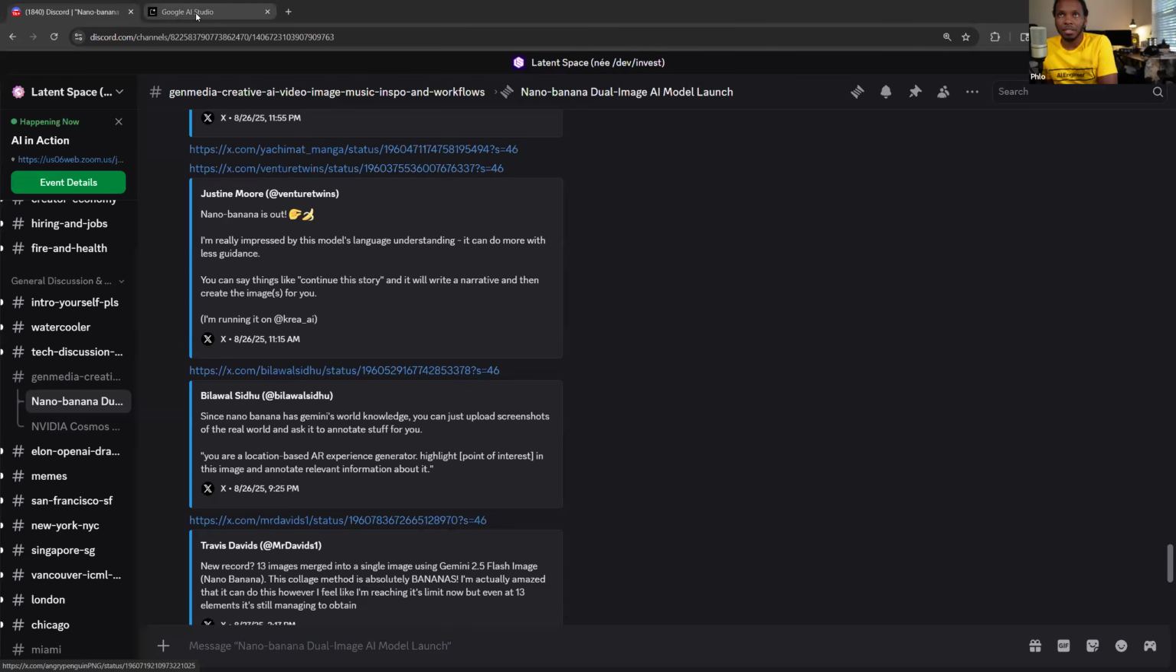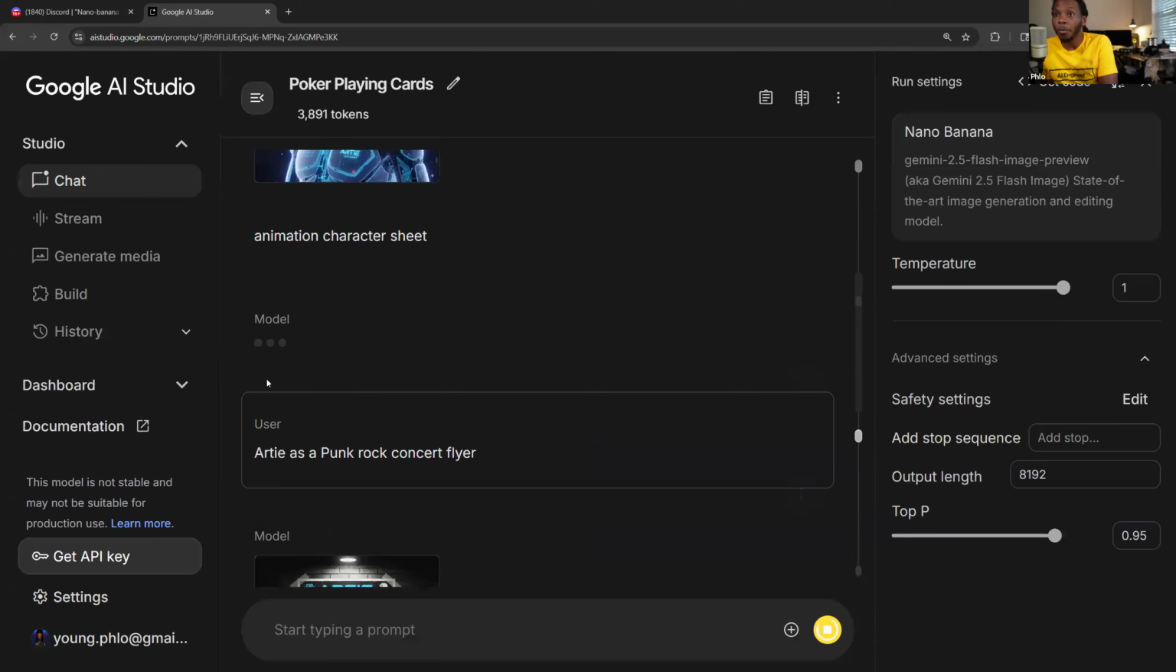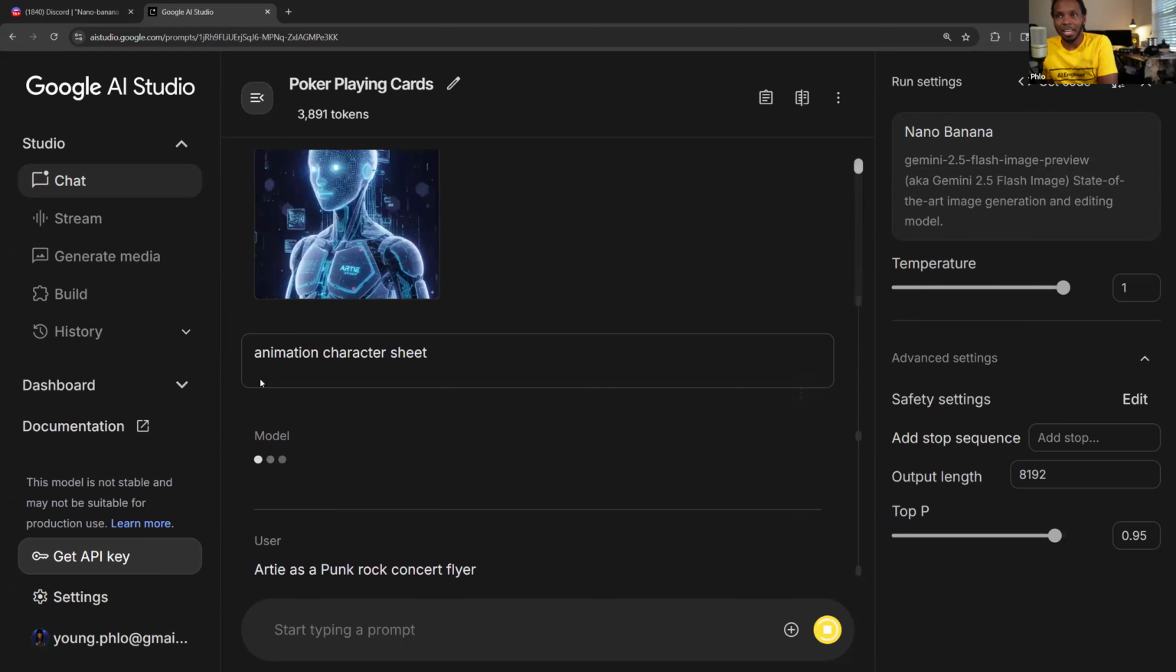Yeah, so if you guys have anything else that you want to cover, we definitely can. Oh my, no way. I must have broke it. It's like 5 minutes later and this thing is still generating the animation character sheet in Google AI Studio.